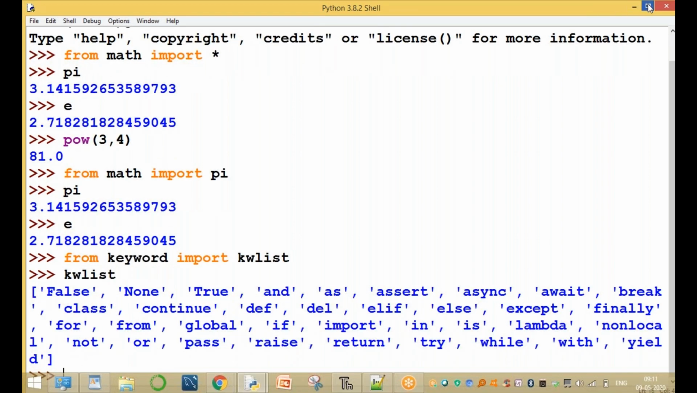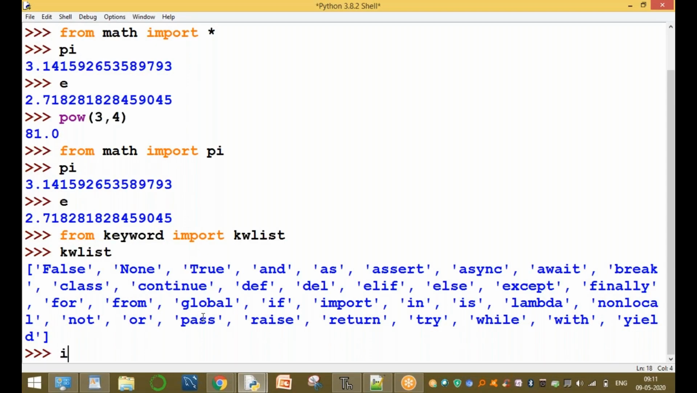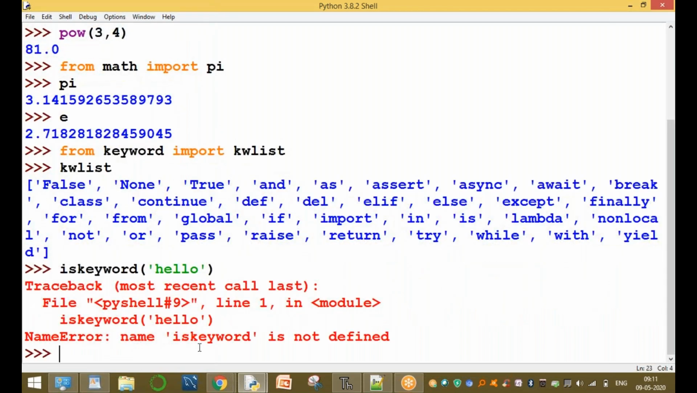For example, if you try iskeyword of hello, now there is an error because iskeyword is not identified. The keyword function is not imported. Here we are importing only one item. The item is kwlist only.